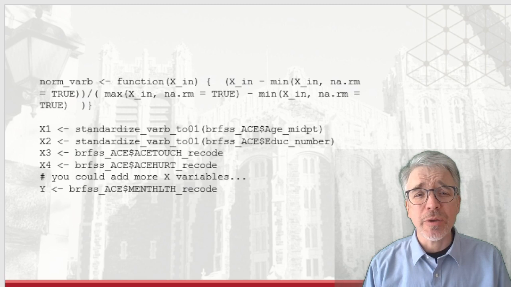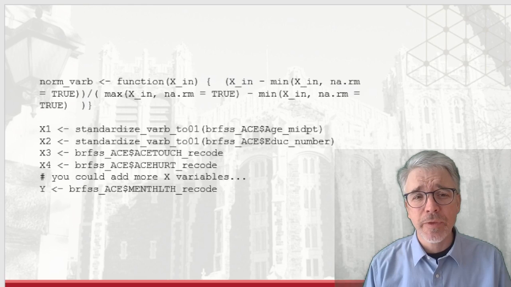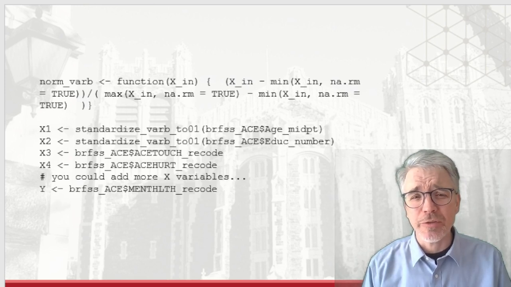In this case, I'm trying to classify decisions about mental health days, so I ask what variables are relevant in classifying. I'll start with people's education and age, along with ACE touch and ACE hurt, recoded. I'll come back to that. I'm deliberately taking only a few classification variables because one of the other issues of geometric nearness is as we get into higher dimensions, it gets tougher to find neighbors in a sensible way.